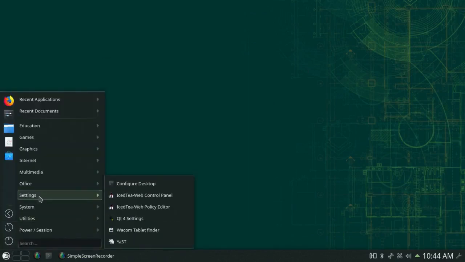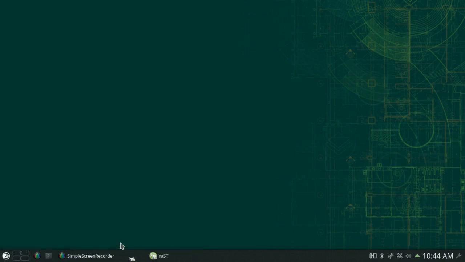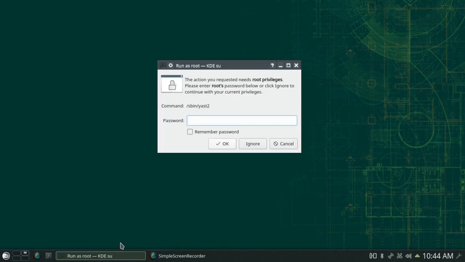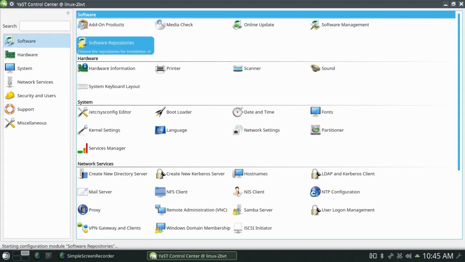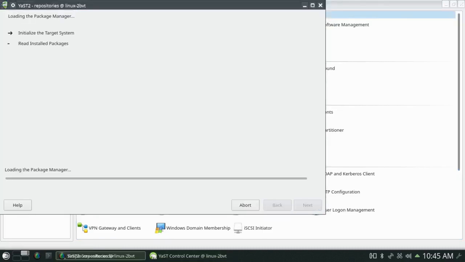So now if we go back to settings and we go to the bottom, you find YaST, which are the openSUSE settings, and you have to enter your password to get into that. Under software, you can get add-on products. I found that this was a kind of a hodgepodge of products that I really didn't want, but you may want some of them. You can change your software repositories quite simply.